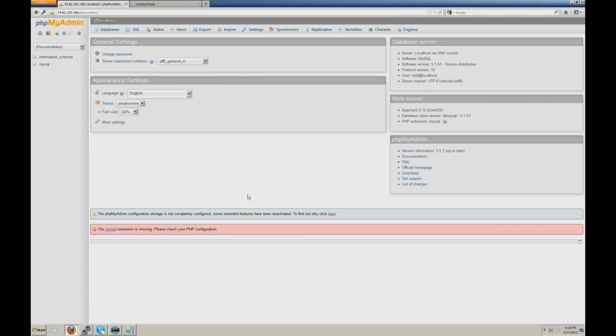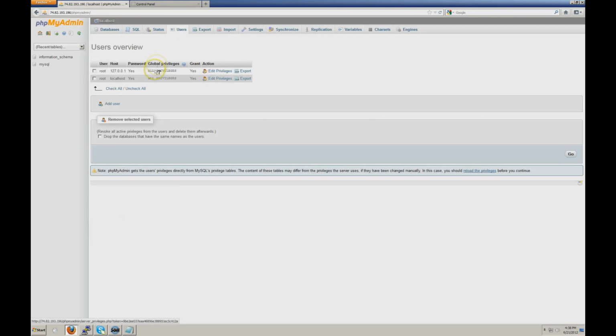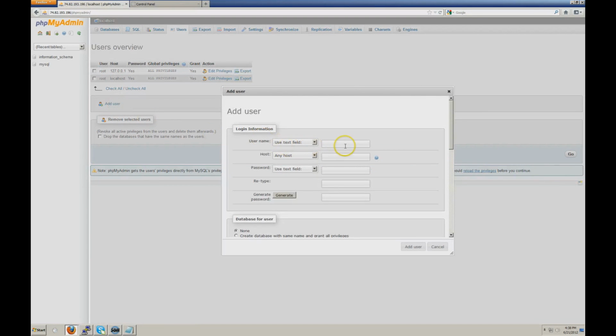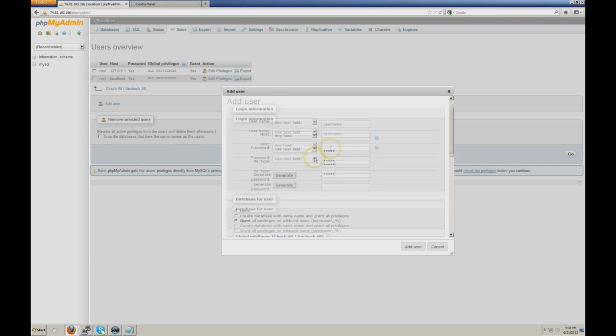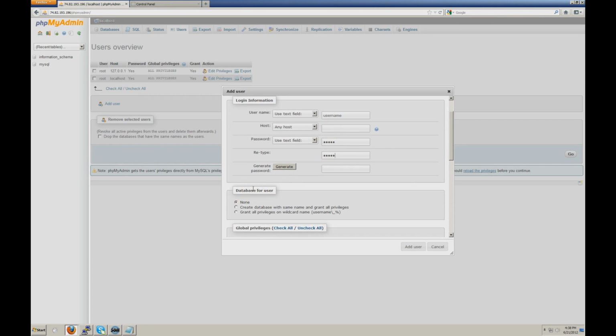If you'd like to create an SQL database user, you simply go to the Users tab after you've logged in. Go to Add User. Enter a username and a password. And if you look under Database for User, you can actually specify to create a database with the same username and grant all privileges to that user.